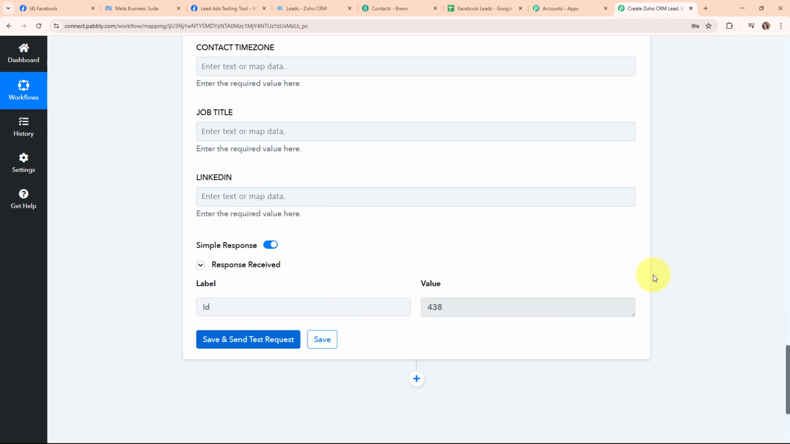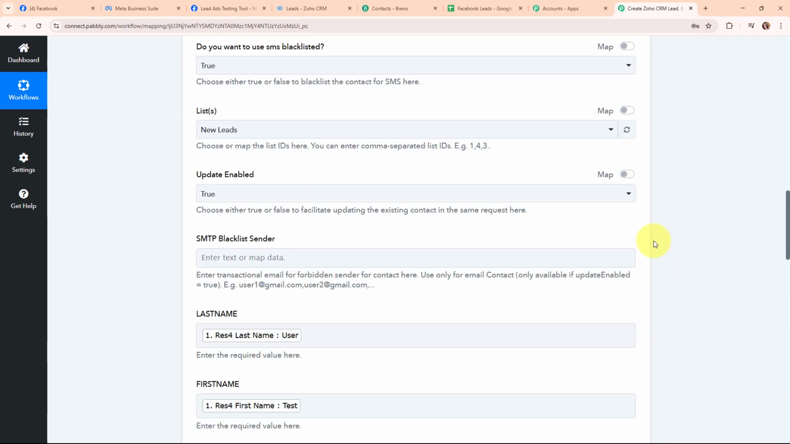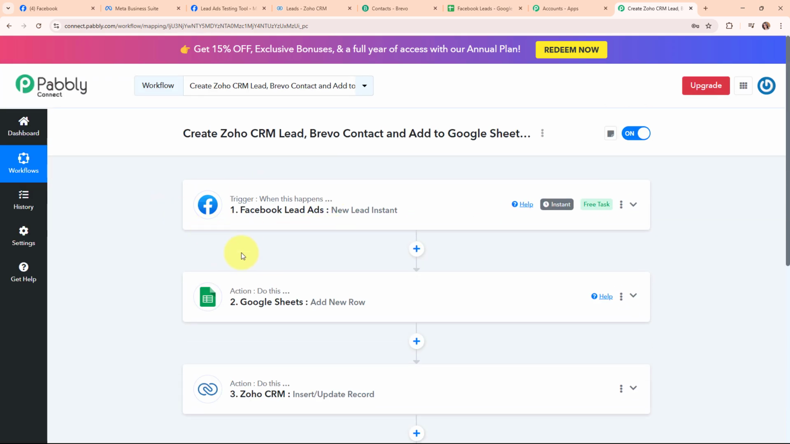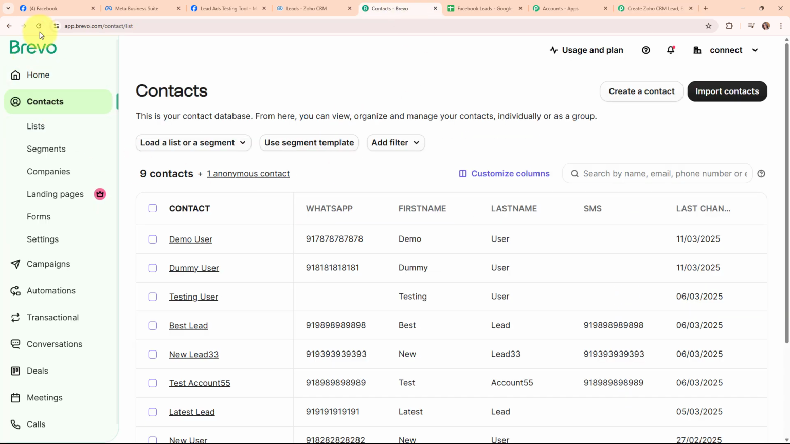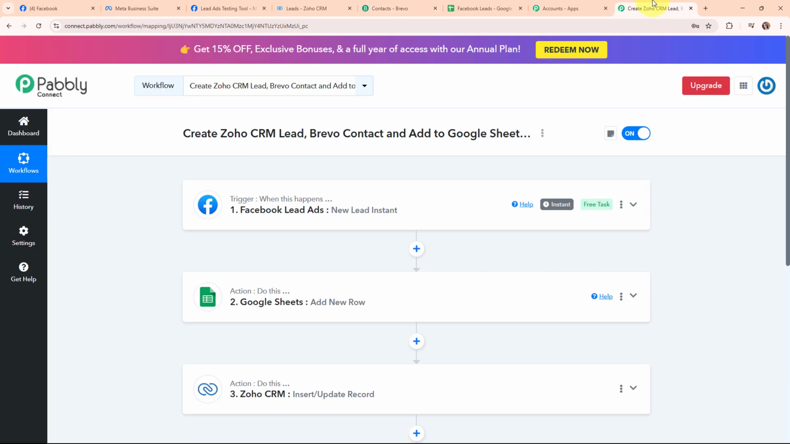And here you can see we have received a successful response. That means we have successfully created a new contact in our Brevo account for the new lead received through our Facebook lead ads. So now let's go and check it. Here I'm going to refresh it. And here you can see we have successfully created a new contact with the name test user. Here you can see the phone number, first name and the last name. So with this, we have successfully set up our entire automation.